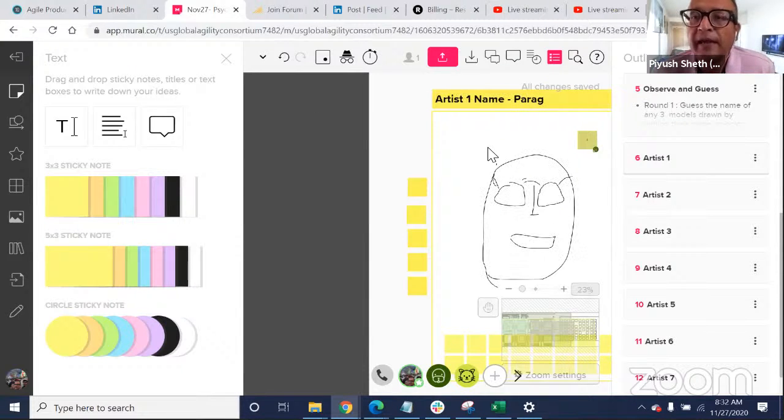And write the name of who you feel this model is, right? Similarly on each of them. Each one of you will get 3 options max, but at the same time, you should not repeat the name. The reason is we are going to do the dot voting on this, right?